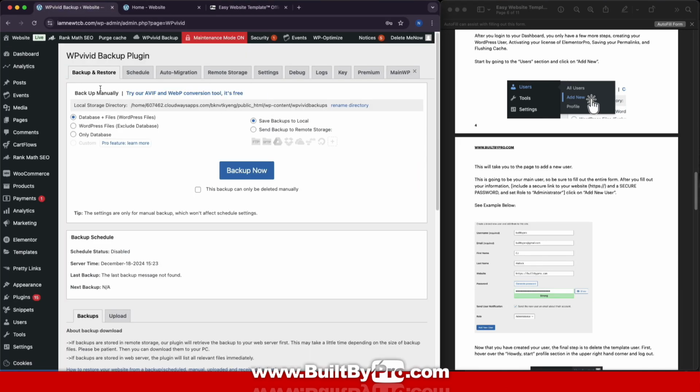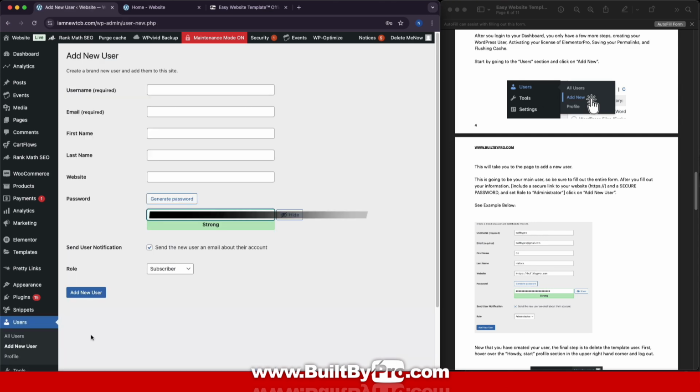So if we come back to the dashboard, the next step is to actually create your user account. So we'll start by going to Users, and then we'll click on Add New User. This will take you to the page to add a new user. This is going to be your main user, so make sure you fill out the entire form. After you fill out your information, include a secure link to your website and a secure and strong password. You want to make sure your role is set to administrator and then click on Add New User.